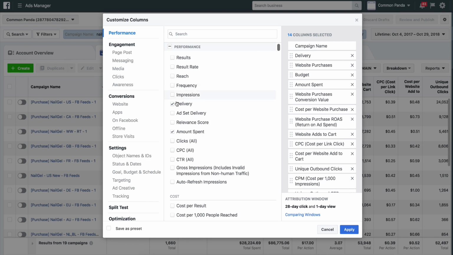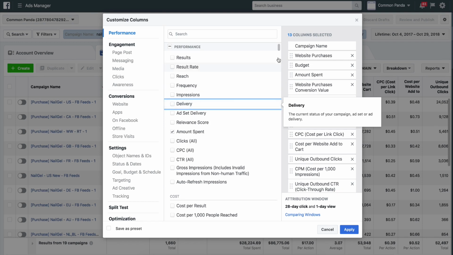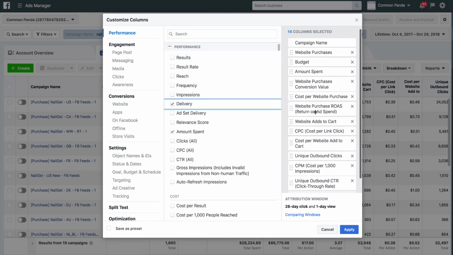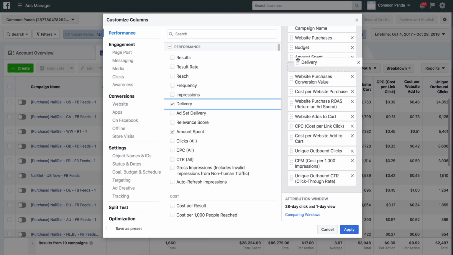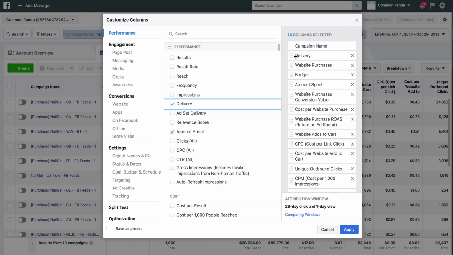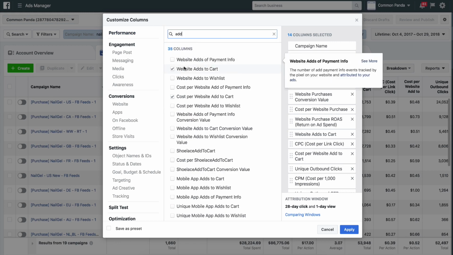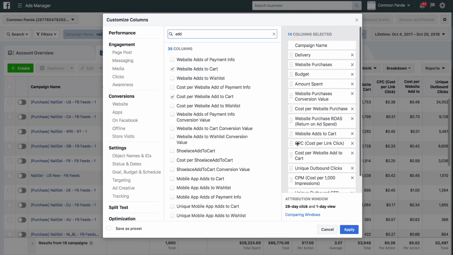And by the way, guys, whatever column I'm mentioning here, if I uncheck delivery, it'll just disappear from this columns list. If I check delivery, it will show up again on the columns list, but you see here at the bottom. So I can actually drag and drop this delivery at the top like it was before. So when you need to add any columns, you can just search for columns. So if you need to search for, let's say, website adds to cart, website adds of payment info, you can uncheck and check any column. It's going to show up on the right hand side here, and then you can drag and drop it like I've set it up right here.